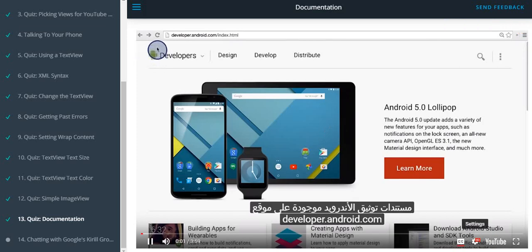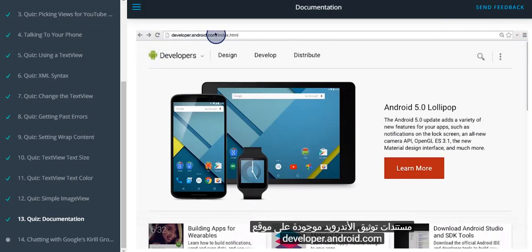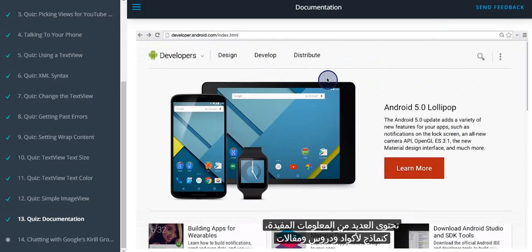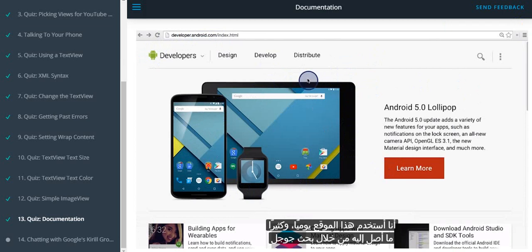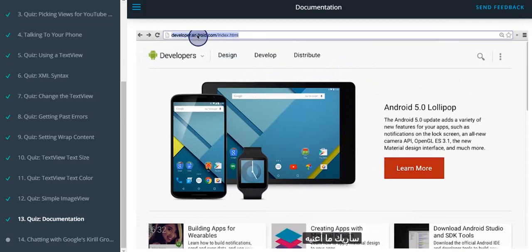The documentation for Android is on a site called developer.android.com. It contains a lot of helpful information such as code samples, tutorials, and articles. You can think of it as an instruction manual for how to build apps. I use this site daily, and oftentimes I get to it using a Google search. I'll show you what I mean.